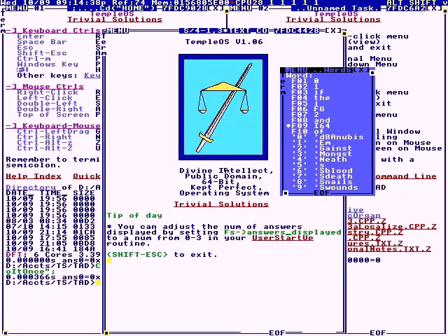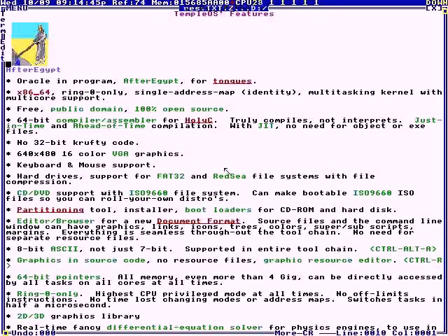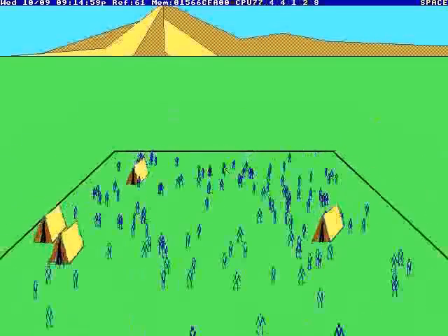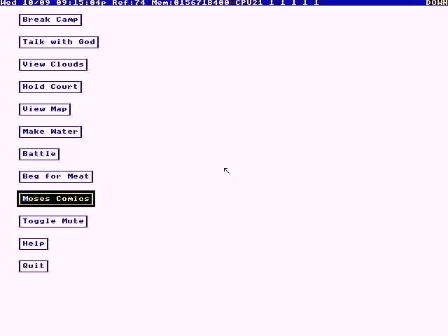This is Temple OS. It's a 64-bit PC operating system. It has an oracle. That's why it's called Temple OS. The main purpose is for doing offerings of hymns and art and poems and stuff, and then getting a response from God in the oracle. After Egypt, this is after they left Egypt, before they got to the Promised Land. It's just a fun little game.